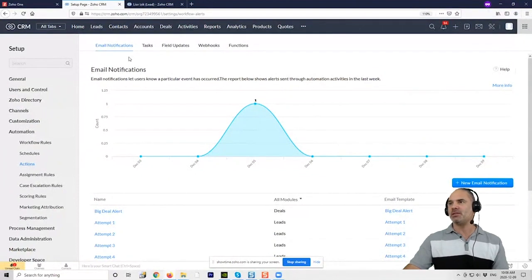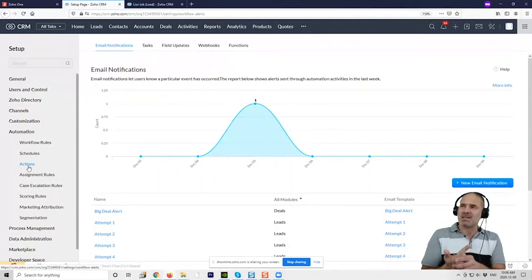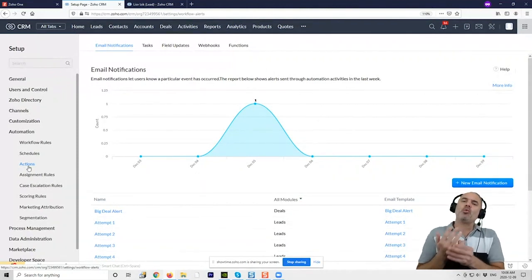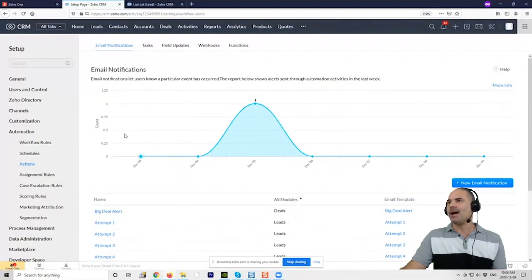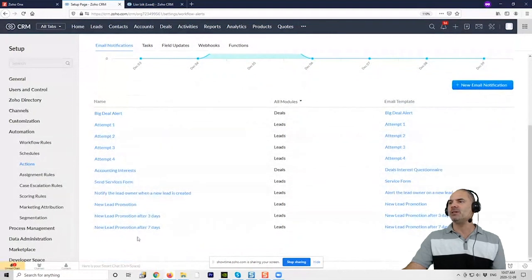The action section, which I think is very, very cool. Whenever you work with workflows or blueprints or different automation sections, most of the time you will create an email template, a task, some kind of field update, a webhook, or a function. So whenever you have those, Zoho categorizes them under the action section. You can see here, for example, under email notifications, you can have your different email notifications. Those four, for example, the attempt 1, 2, 3, 4, are being used in the leads blueprint. And this is, for example, an email notification that is being used in the deals module when you have a workflow. So it's one place where you can see all your notifications in the system. It's very useful when something crazy is going on.